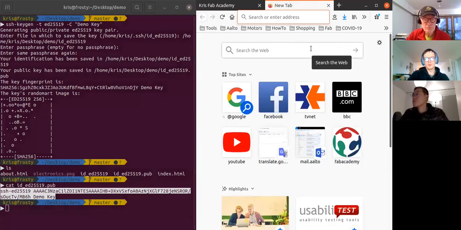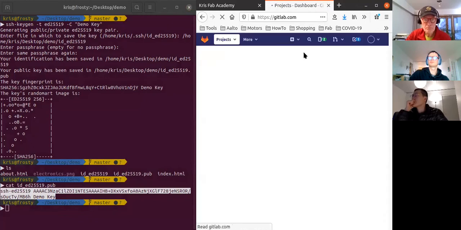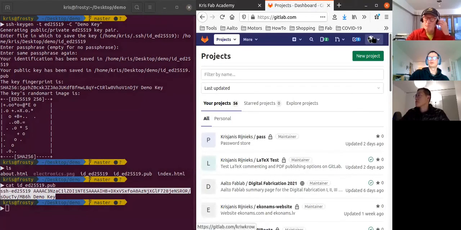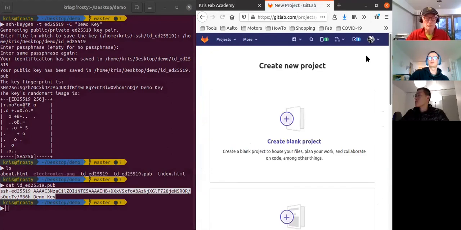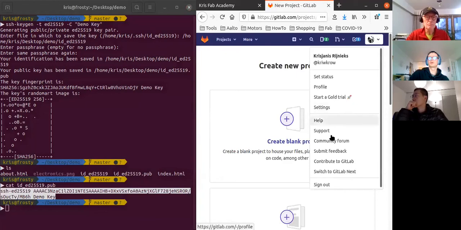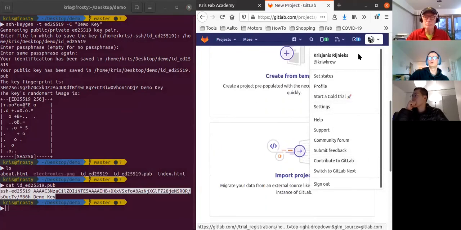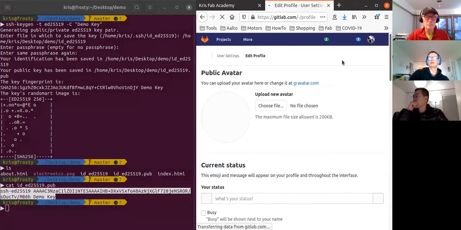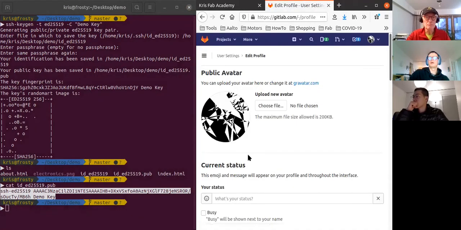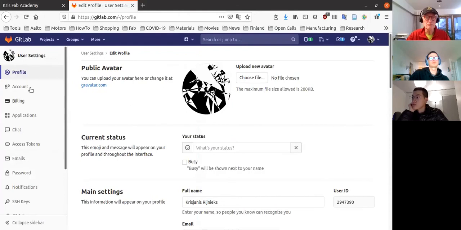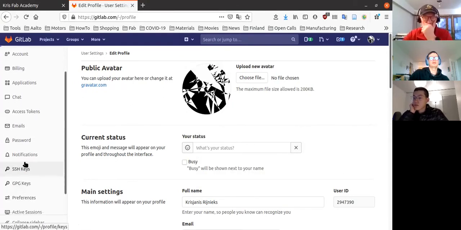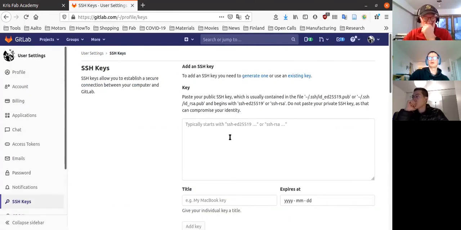So what I'm going to do now is go to GitLab, and I'm logged in as myself. Before I create a new project, I'm going to go to settings here, and let's expand this. And here on the left side in the menu, you will see SSH keys.